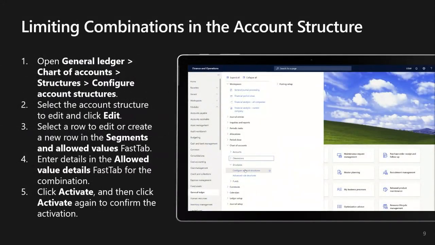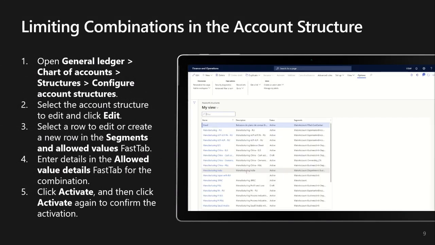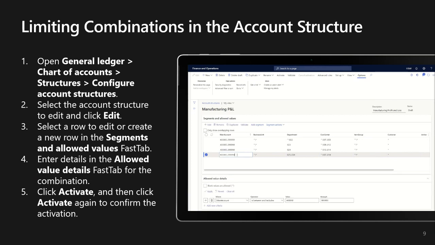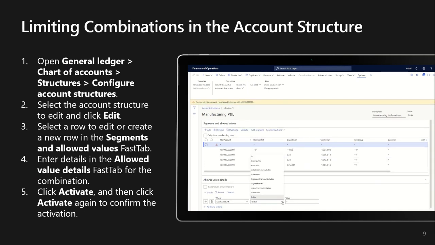So now I'm going to show you how you can limit combinations in the account structure. So I've opened up the Configure Account Structure form, and I'm going to select the Manufacturing P&L. You can see that I have a variety of rows already, and I'm going to click the Add button to create a new row. I'll select the operator for is between and includes, and then I'll type in the value. In my example, again, I'm using 400,000 through 99999.